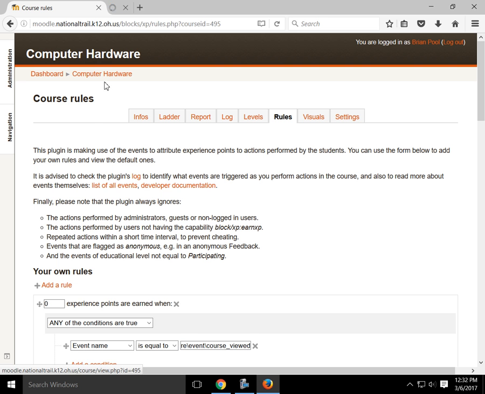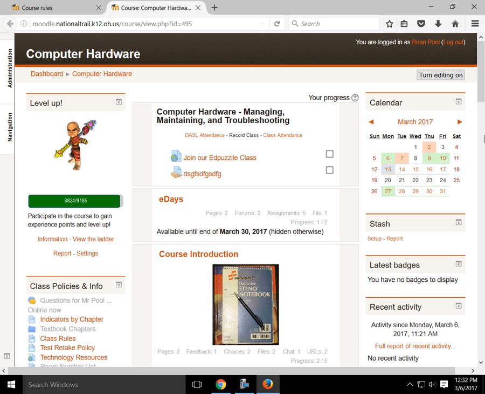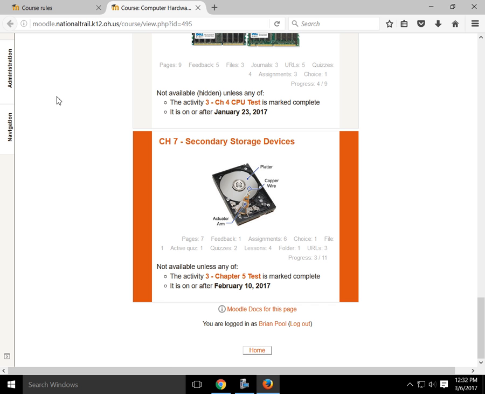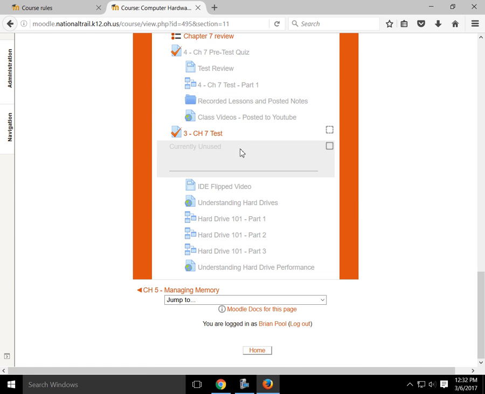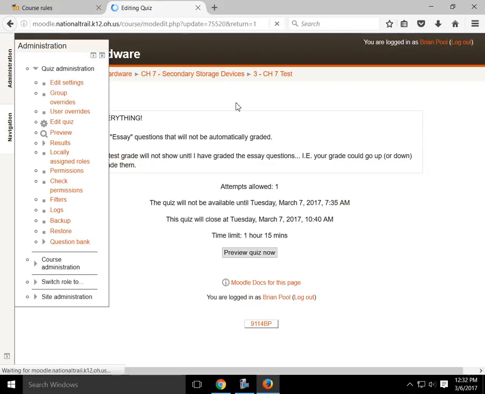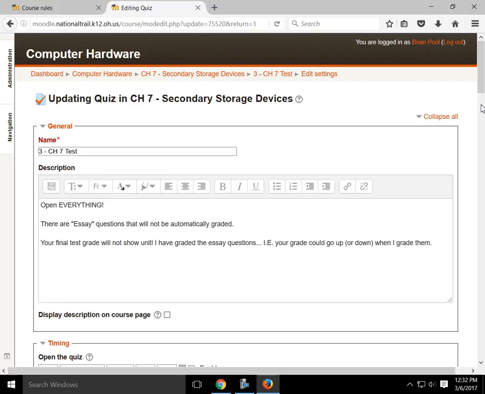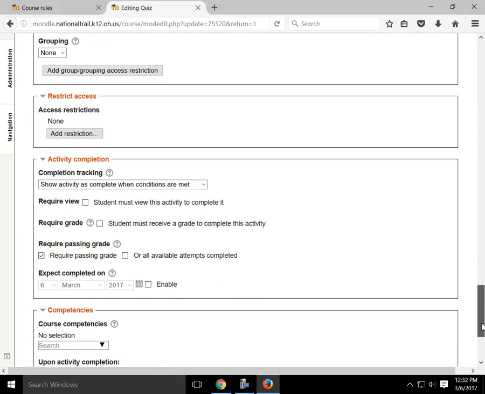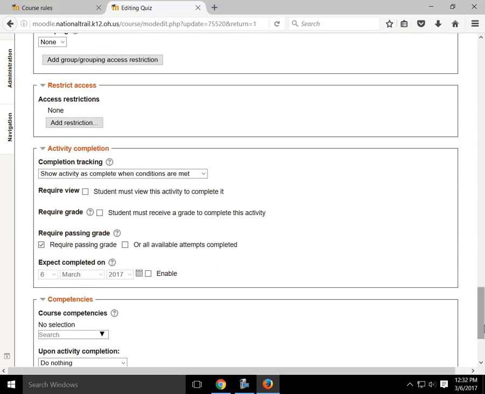I'll show you the chapters. This is part of what Dan was talking about earlier in his class. One of the things when you turn on activity completion is, I'll go to the Chapter 7 test, and I have to edit it in order to show you what I'm talking about. So if I edit the Chapter 7 test, down at the bottom of that is the activity completion section.